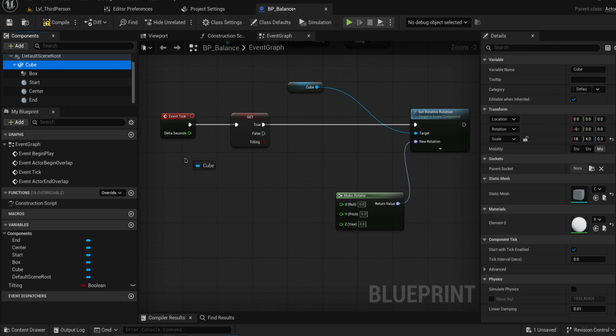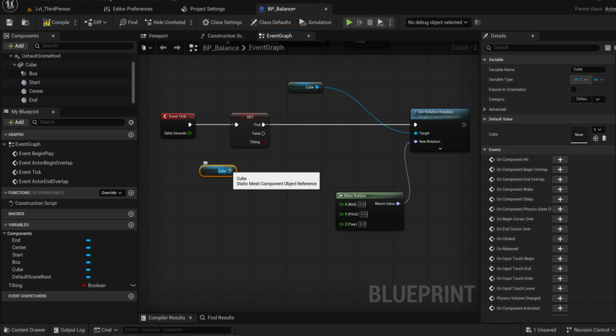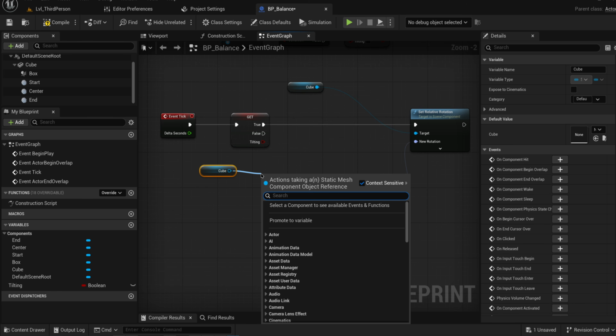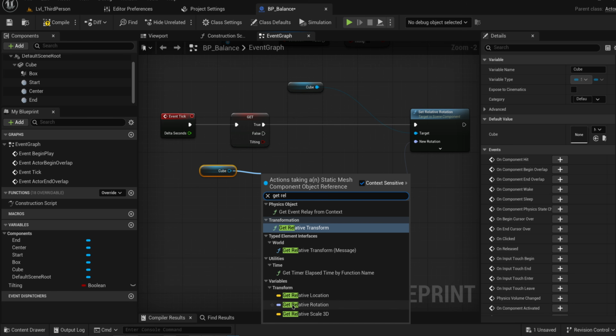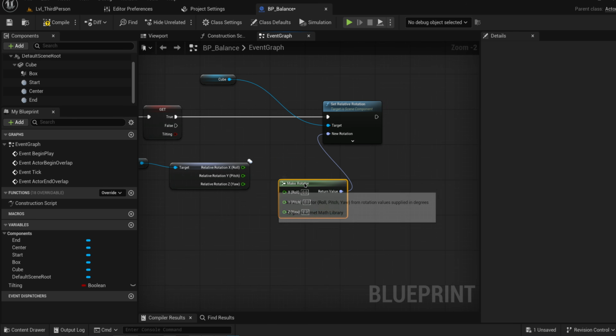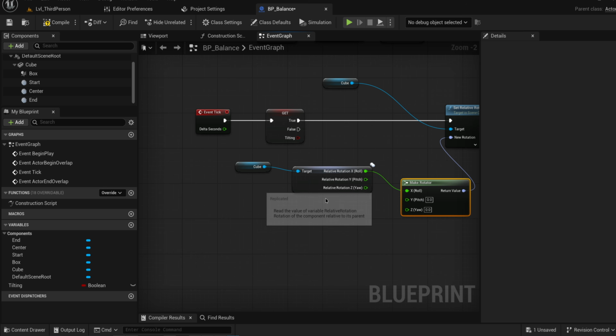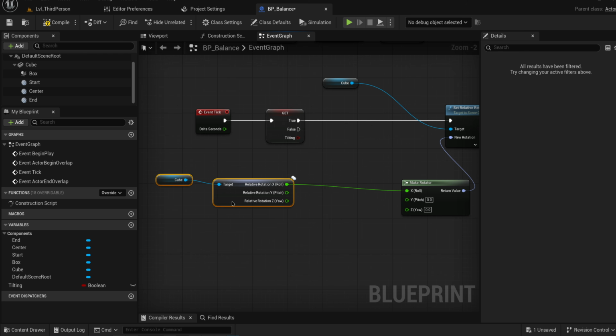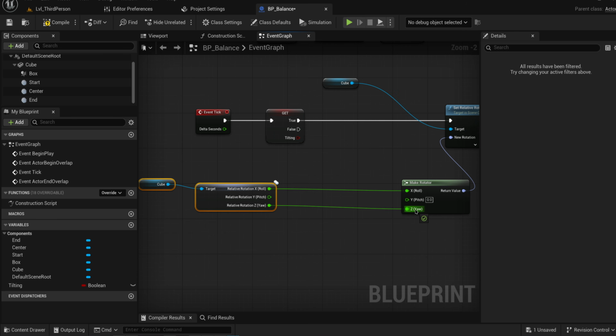Luckily, it's going to start off fairly easy. We're going to get another reference here to our cube, and we'll just get the current relative rotation. And we can split that structure pin, and then the X, the roll, can just go straight in to the roll. That's not going to get changed, that's just going to be whatever it is, usually just going to be 0. And the same with the yaw. Whatever we set this thing up as, the yaw is going to remain the yaw.